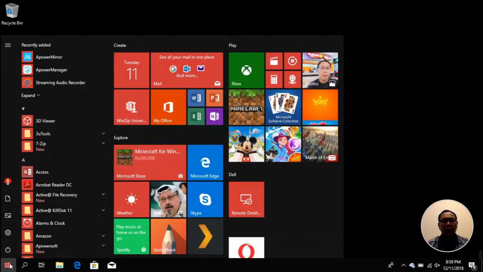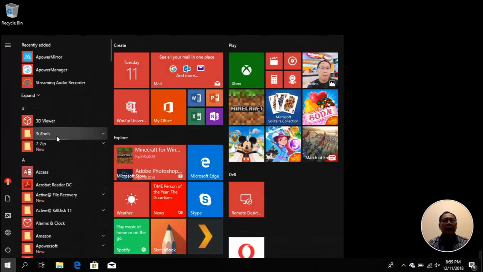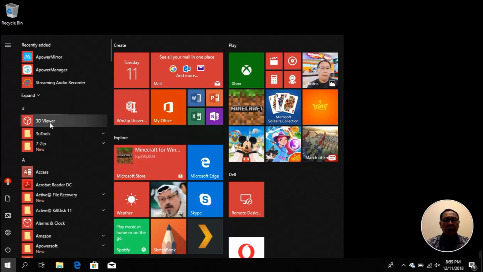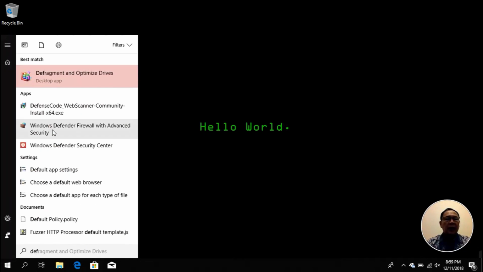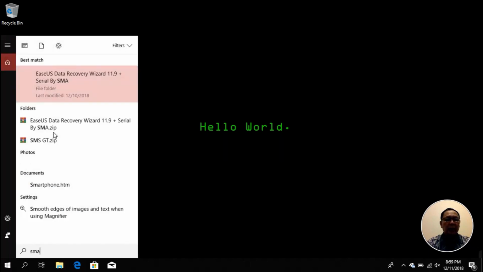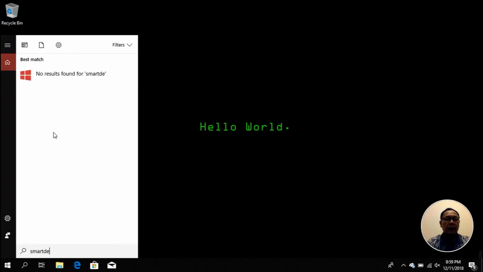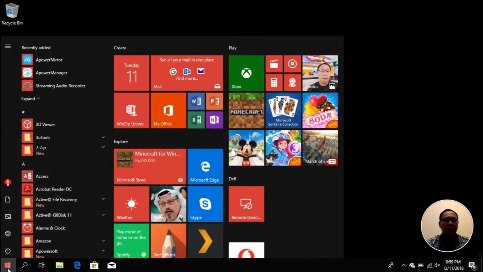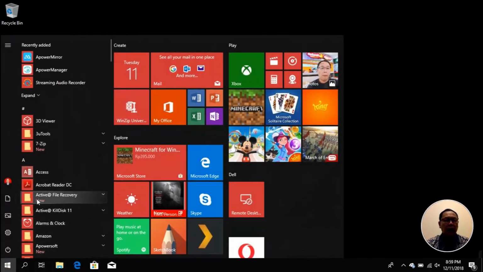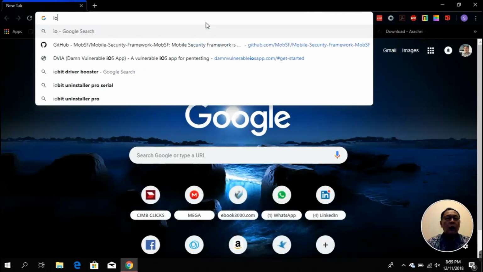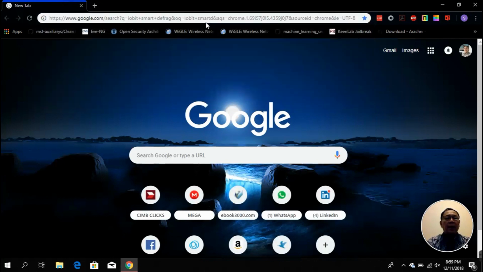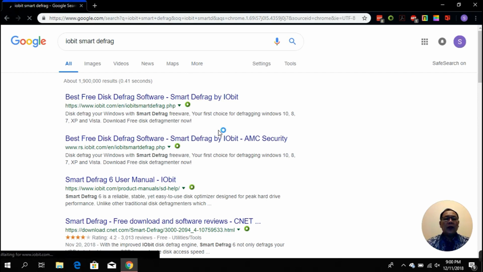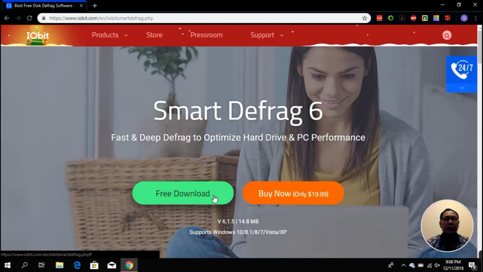In fact, these two software that I showed you earlier come from the same vendor or software developer. There's another one called Defrag. It's like Smart Defrag or something. I don't think I have the Smart Defrag here. Anyway, of course you need to have the internet first. You just go to Chrome and then search for the Iobit Smart Defrag. You could download this free Defrag software, and do the download, okay?